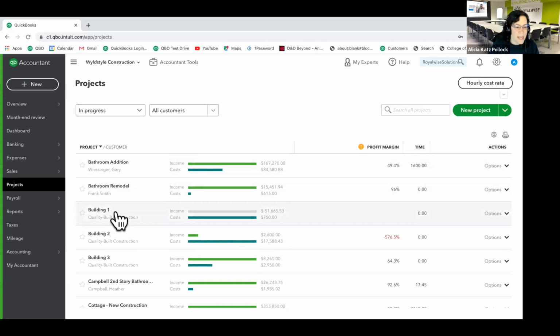And I can see the names. For example, my customer Quality Built Construction has 3 different buildings right here. So these are the equivalent of the customer jobs. And what I like about this is I can see at a glance how I'm doing with income and costs. Now, this, of course, is things that have already been invoiced and expenses that have already been paid.